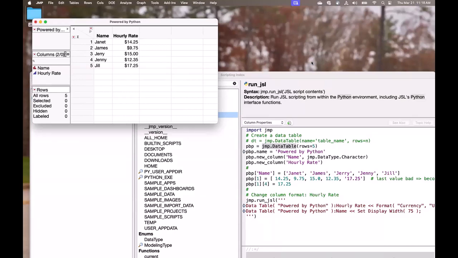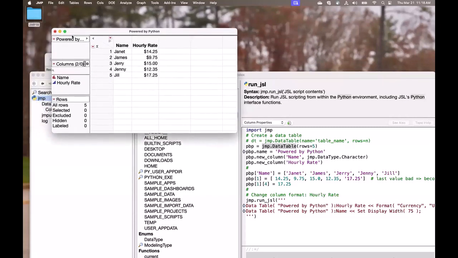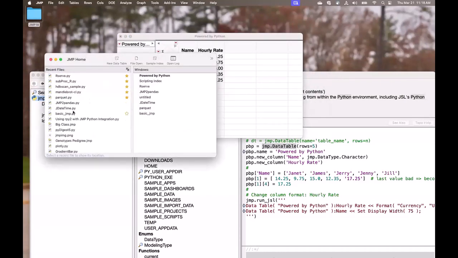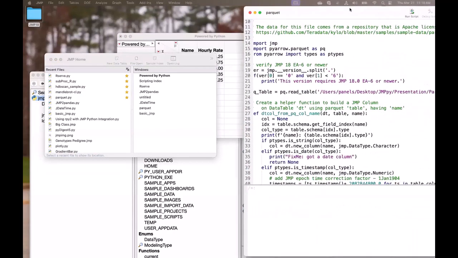This also allows you, so the next sample I'll pull up is a Parquet file. Apache Spark uses a Parquet data file format. And that's one that's been frequently asked about: how can JMP support Parquet files? Well, using Python, we can easily pull up Parquet files. And that's popped up on my other screen.